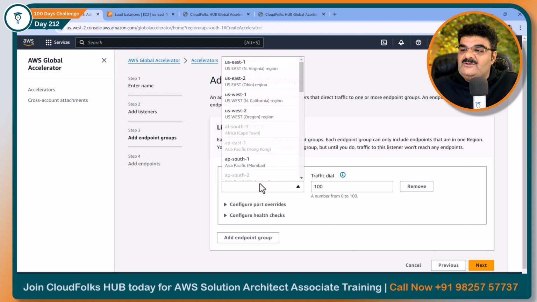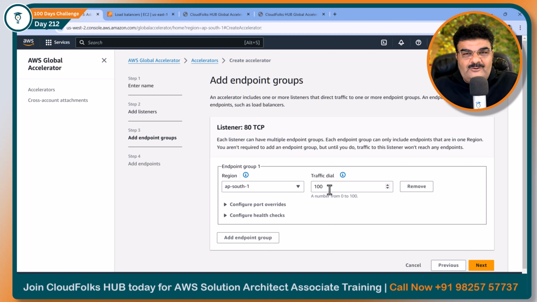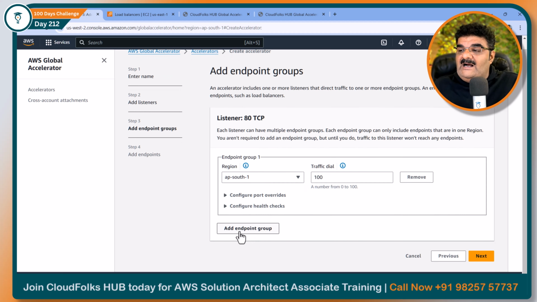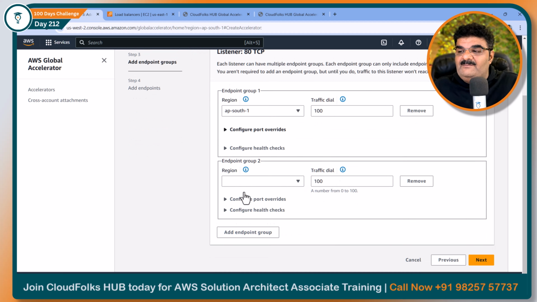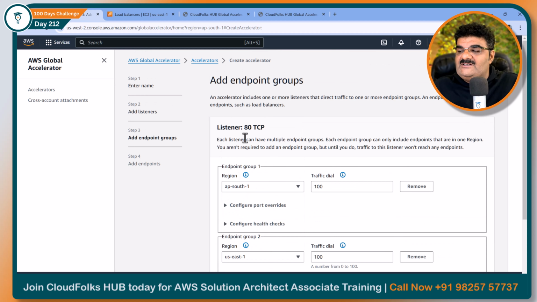Okay. So here I am going to choose India first. So AP South 1 Mumbai. We want to distribute 100% traffic from India, so I'm not going to change the traffic dial here. Okay. Here I have to add another endpoint group as well, because we have 2 regions. Another region we have is US East 1.